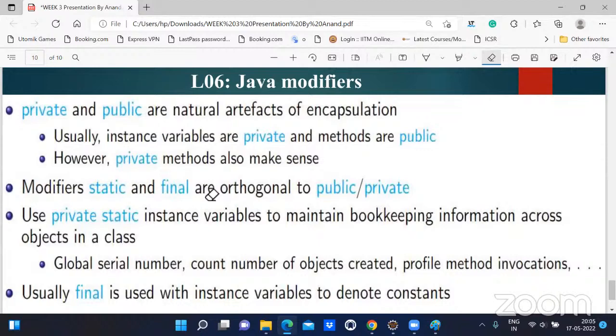Public means you can access it anywhere. You don't have any restrictions. Whatever variable, method, or constructor is preceded by the keyword public, you can access outside of the class too.